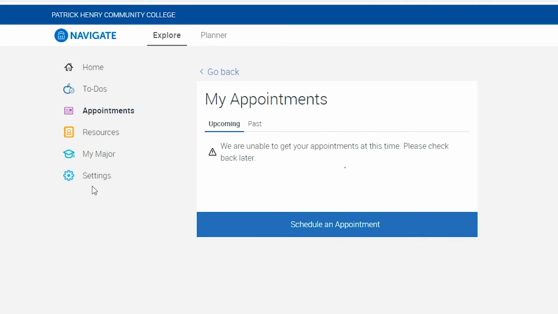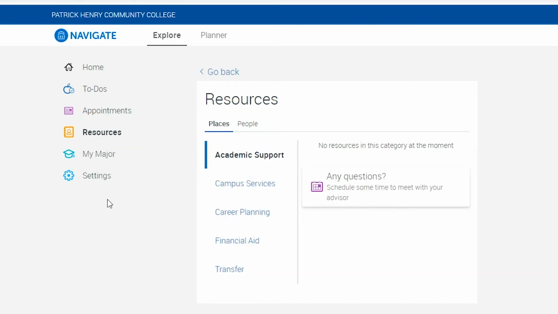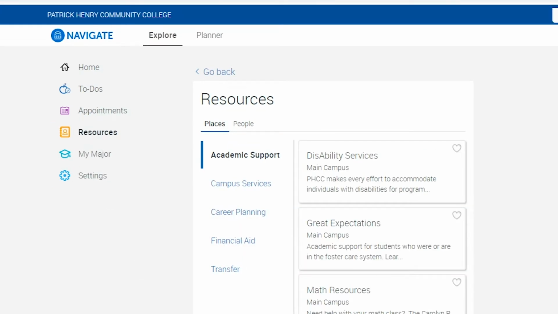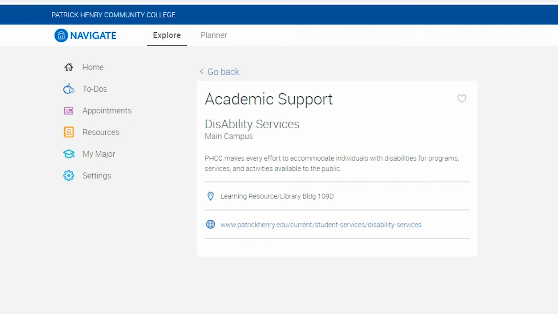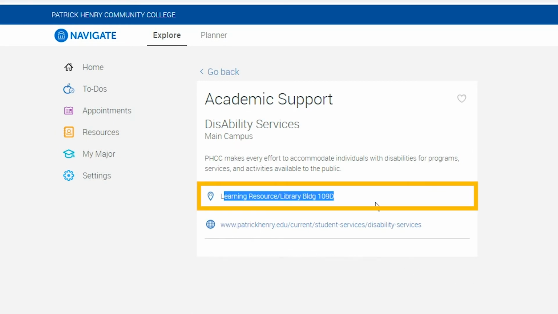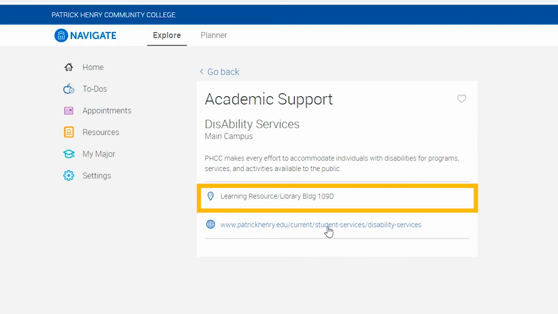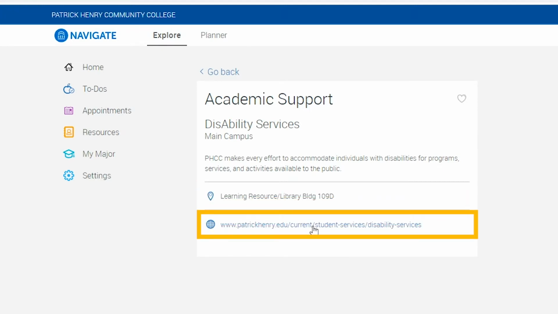And now we're back into the browser edition of Navigate, and below our appointments, we're going to look into the Resources tab. Navigate has created a great way for students to find contact information for the resources offered here on campus. So if you want to know more about a particular resource, you could click on that resource, and then you'll find specifically where that person or office is located, and then it'll link directly to the Patrick Henry Community College website for that particular service.